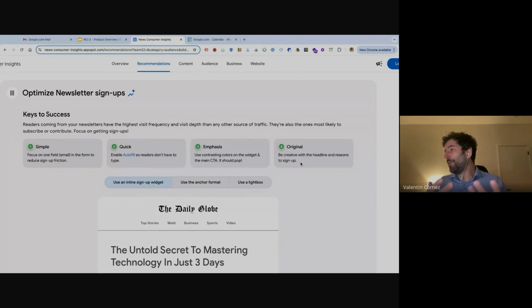Finally, it needs to be original. So you need to be creative in the headline. So when you ask users to sign up to newsletters, don't just say sign up to our newsletter. Try to explain why they should sign up to your newsletters. What's the value proposition there? What are they going to get if they sign up to your newsletters? And try to obviously rotate and change the headlines as often as possible to avoid the similar experience every time users go to your site.